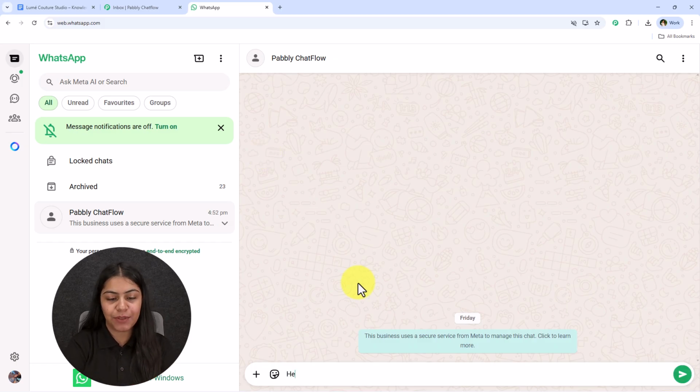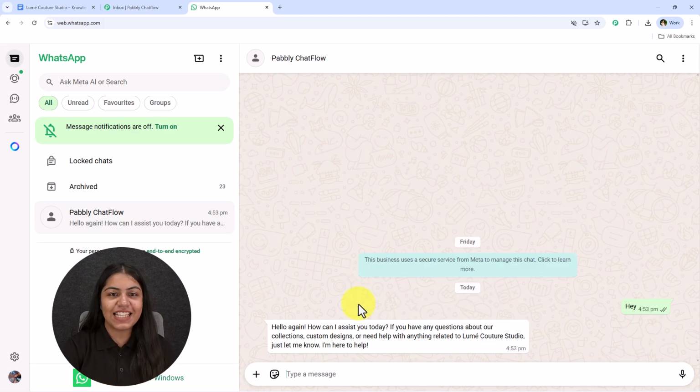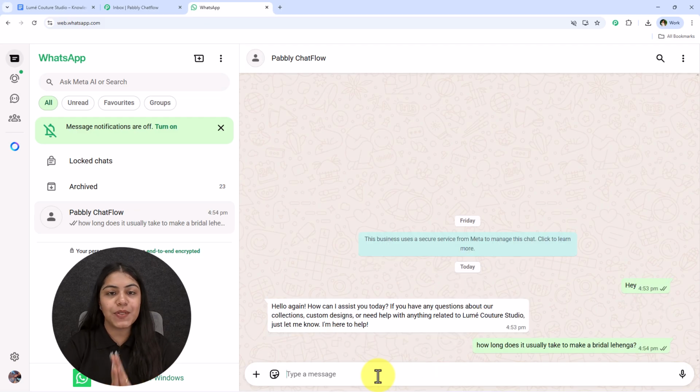So let's say some users type hey and send this hey on WhatsApp. Within seconds and in real time, this AI chatbot is going to reply to this user. So yes, now it is saying, hello again, how can I assist you today? So let's ask the question, how long does it usually take to make a bridal lehenga? And I'm going to send this message.